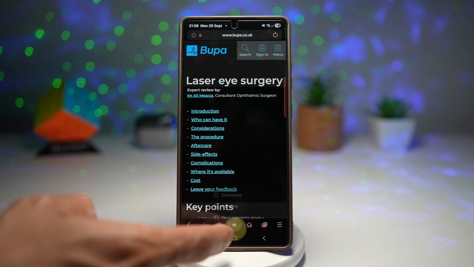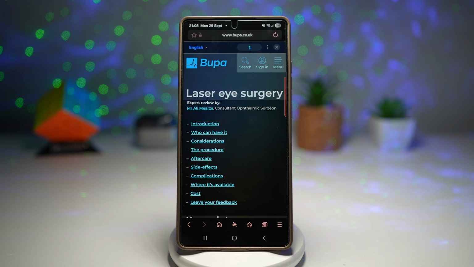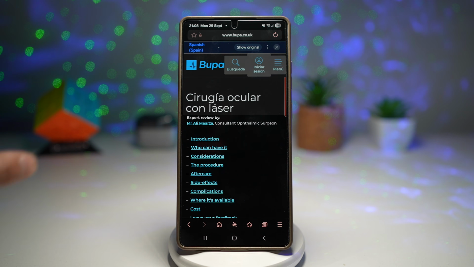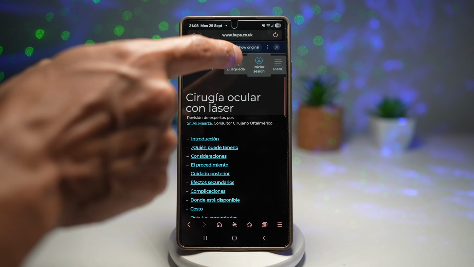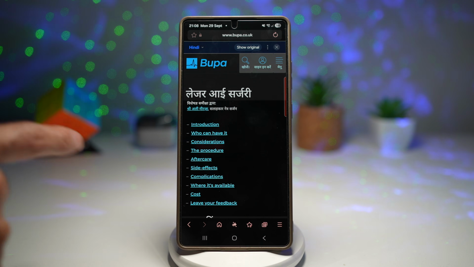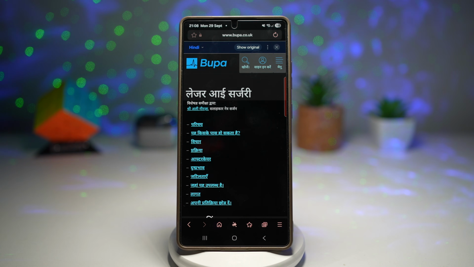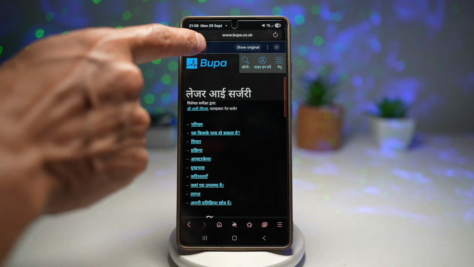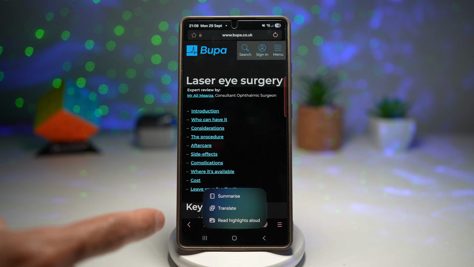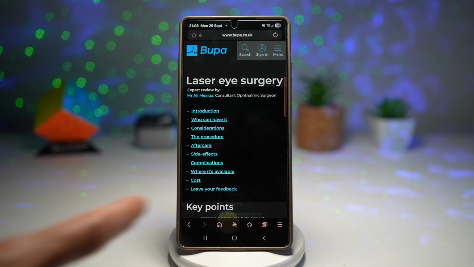Let's use the other one, translate. There's nothing to translate. However, you can go ahead and translate this from English to your own language. So if English isn't your first language, you can go ahead and translate it to your preferred languages. Next, you can go ahead and tap on Read Highlights Aloud.